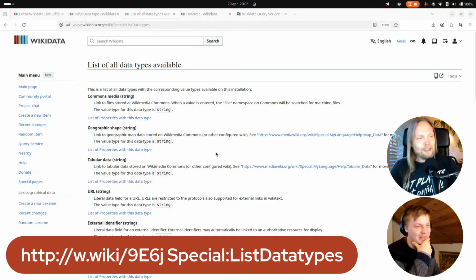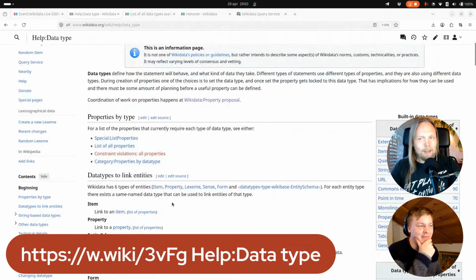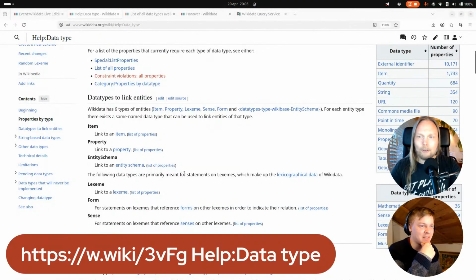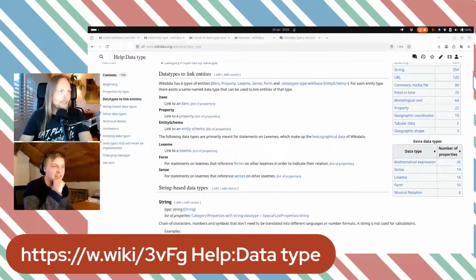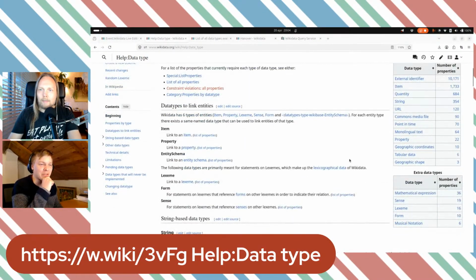How many, because there's also a help page, Help:Data type, where right now I think there were only 17 in the table here. There was one missing, and now I forgot which one was missing. I think it is entity schema that's missing from the table. Yes, that's correct. So in the table here on the right side behind our faces, maybe we'll switch view for a second here. So in the second table, there should be entity schema as well.